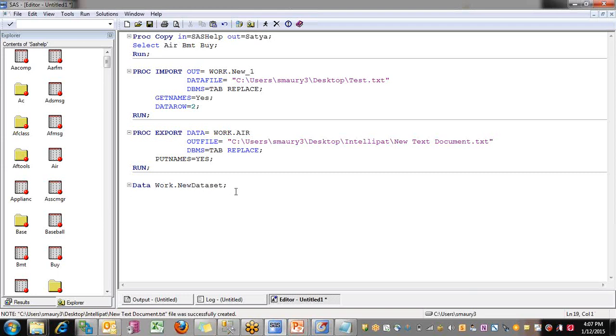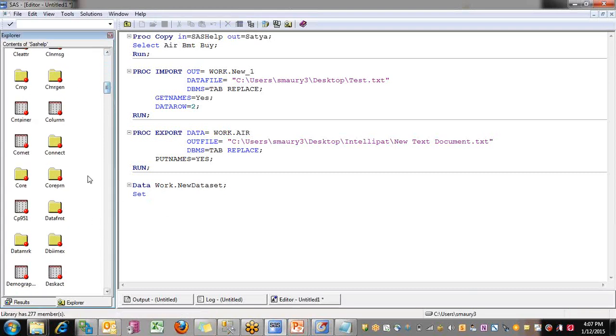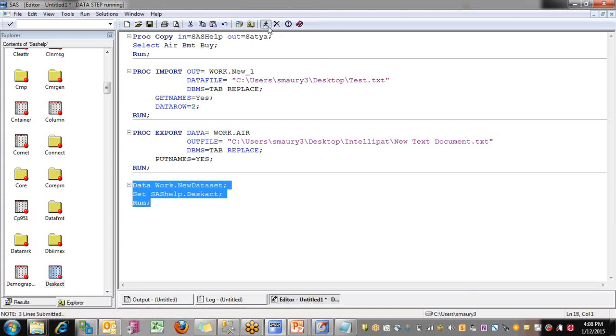Okay, I have given new dataset. Let's see what happens. Now what I want to set it as, I want that it should have the same data or the same descriptor portion as this data set, which is in the SAS help library. So you need to mention libref2 and DESKACT. This is the exact name which I have given. I will end it and I will run my proc for the data step.